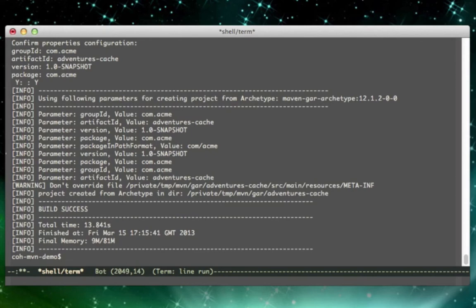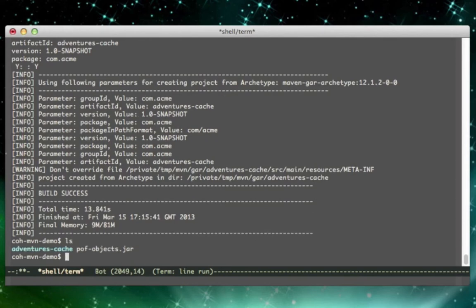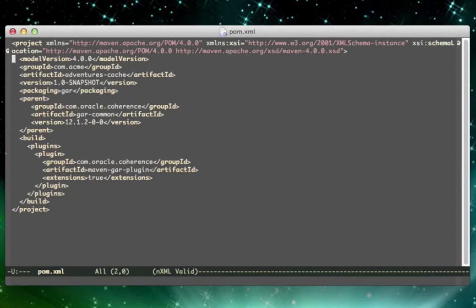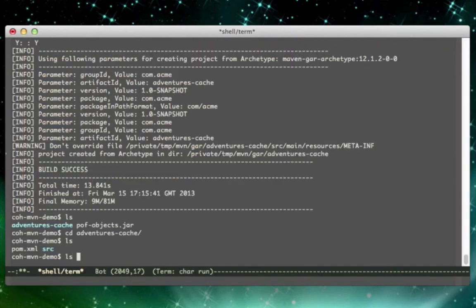Now let's take a look at the POM file that it's generated. So first of all, it's generated a directory called adventures-cache, which is now the root for our GAR project. And we can see there's a POM file in here. And let's take a look at the POM file. So the POM file itself has the group ID, artifact ID, and version we mentioned previously. It now has a packaging type of GAR, and also it has a parent of Oracle Coherence GAR common, which contains some dependencies such as coherence. So let's kill this buffer and let's have a look at what else was laid out for us.